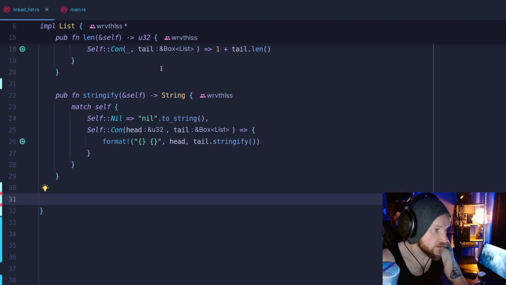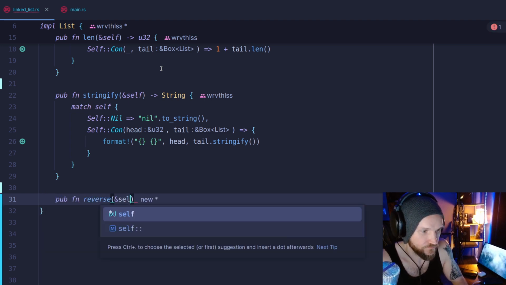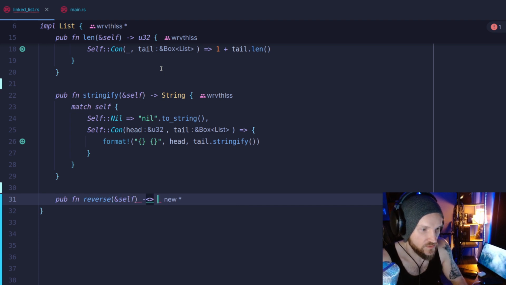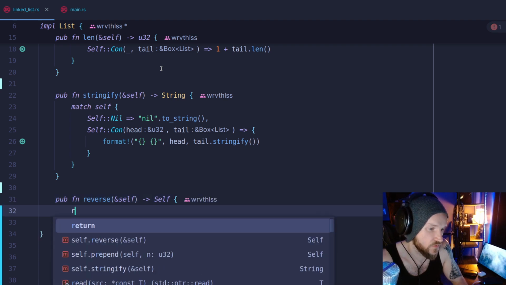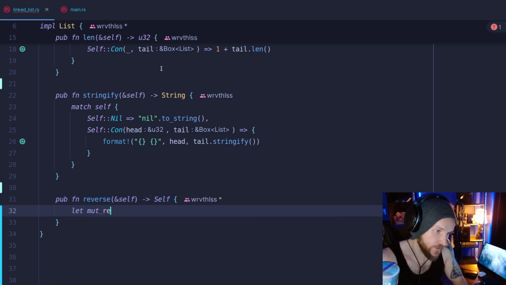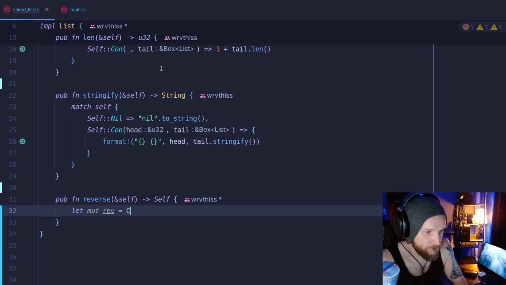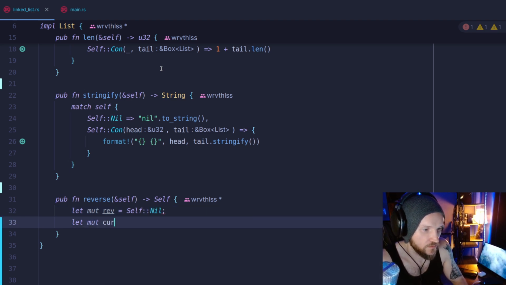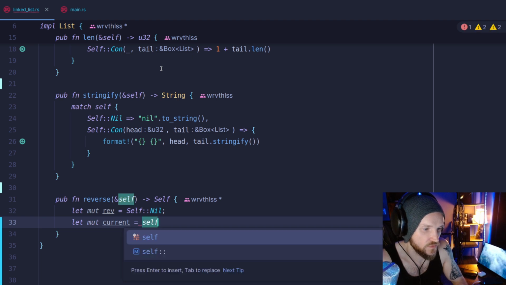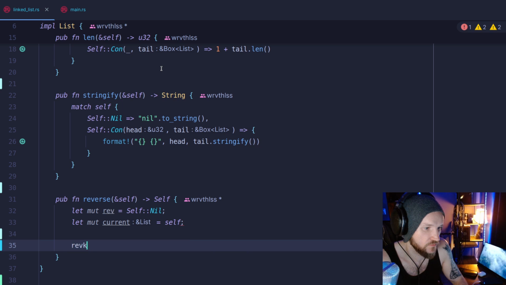Okay. Now the last method is just reversing the thing. Right. And then, so this is going to return a new list. Okay, and then this is going to equal self. Okay, we're going to return the reverse.